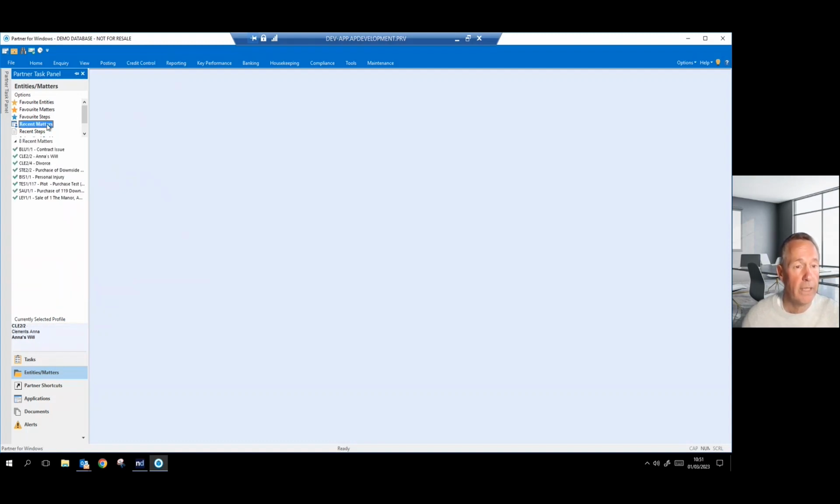Recent matters is very useful, and there are, as you will have seen in the shortcuts episode 1 of Higgsy's Handy Hints, by using the F6 key in a number of areas throughout Partner for Windows, you can invoke this same list. So recent matters, as the name suggests, are those that you've been working on most recently. The latest of those will always be at the top. And again, a right click will bring up that same matter submenu of all the functions that you have access to.